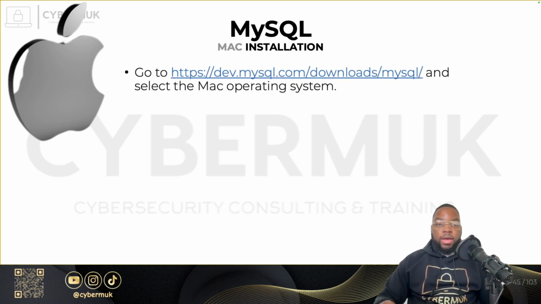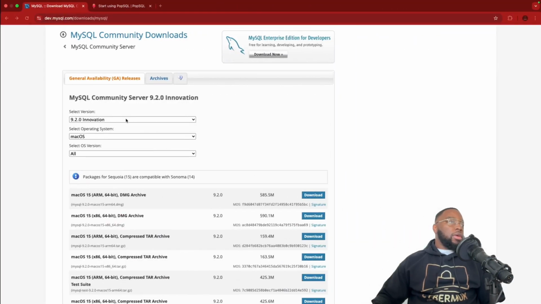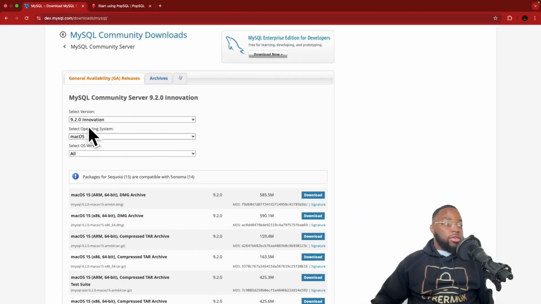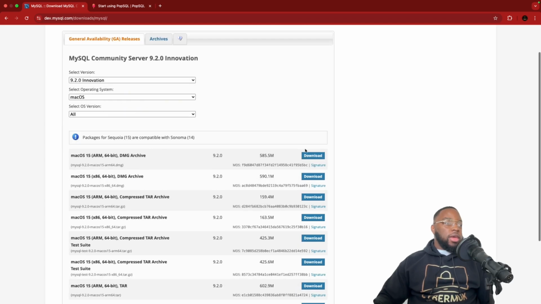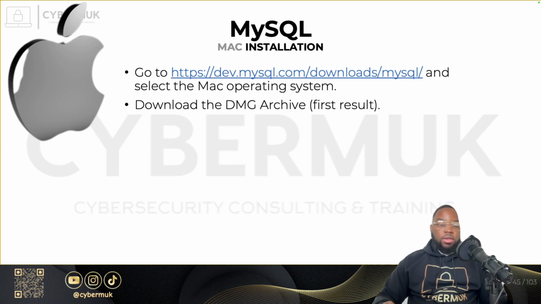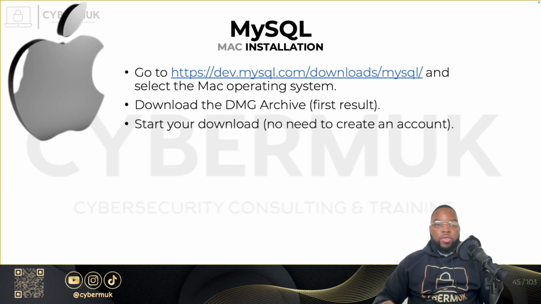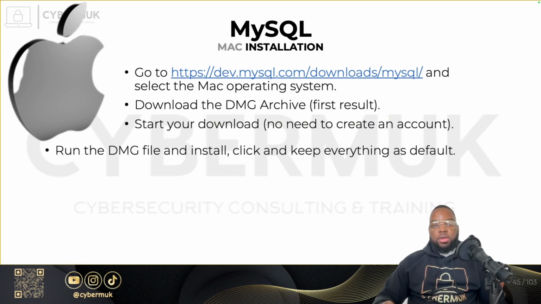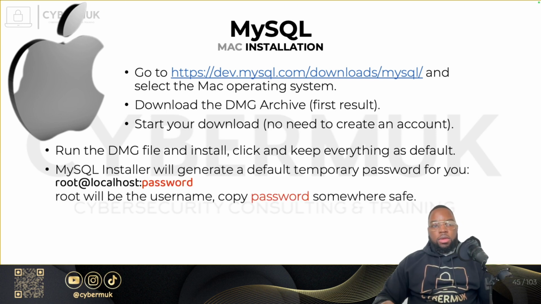First, you go to the MySQL website to install MySQL on your computer. I'll post the URL in the description. You go to this website. It should automatically show Mac operating system, and you hit the download button here. Then you download the first result. That should be the most recent, and you start your download. You run the file, you click, and you keep everything as default.